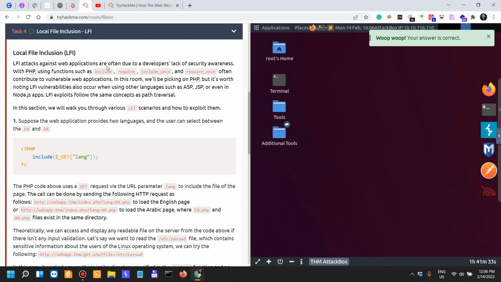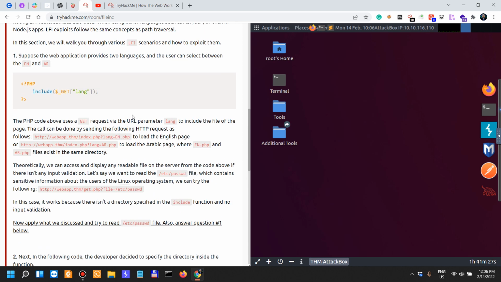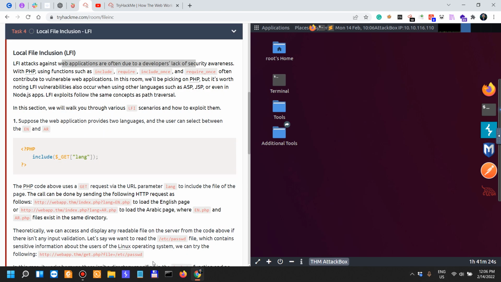Local file inclusion, LFI, against web applications are often due to a developer's lack of security awareness with PHP. So in this case, they're specifically talking about PHP. Using functions such as include, require, include once, and require once often contribute to vulnerable web applications. In this room, we'll be picking on PHP, but it's worth noting LFI vulnerabilities also occur when using other languages such as ASP, JSP, or even Node.js applications. LFI exploits follow the same concept.